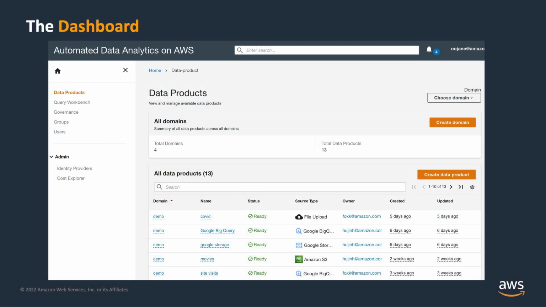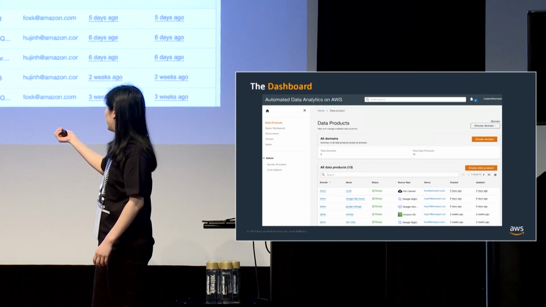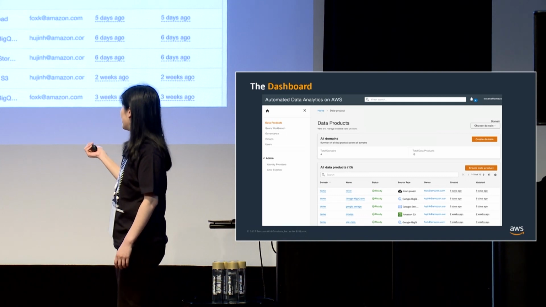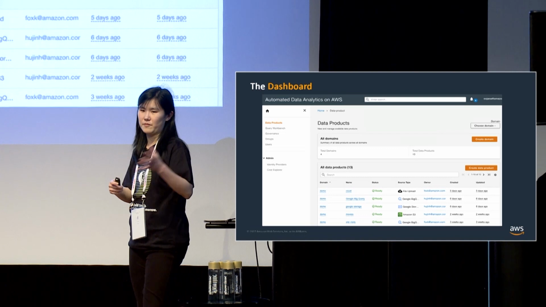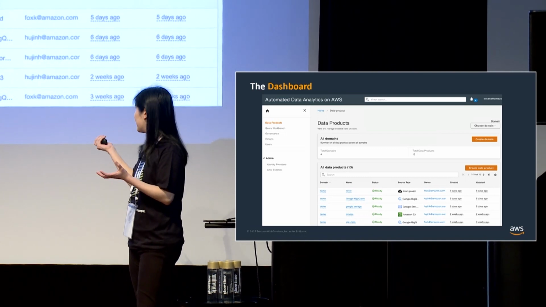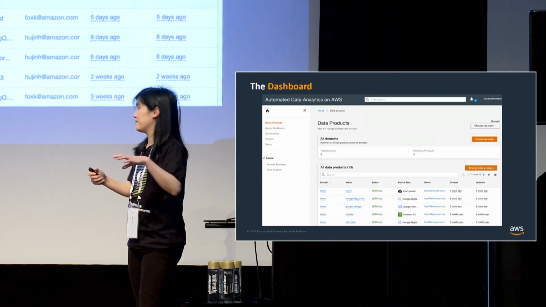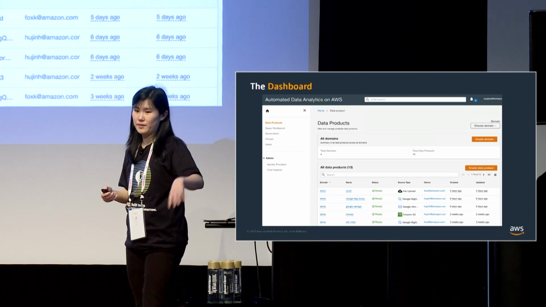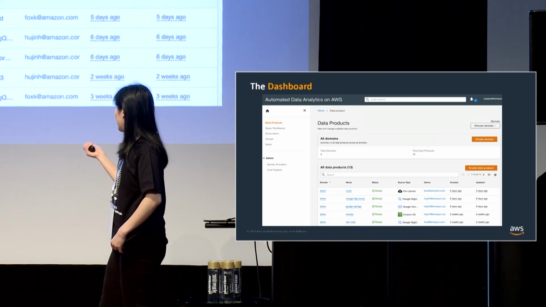So logging into Ada, this is what you get. This is our dashboard. You can see down here is a list of data products that's already in Ada. We've pre-prepared some. You see different source types. These are the connectors that Tim was talking about. We've got files coming from file uploads. We've got files sitting in S3 buckets. We've got files sitting outside of S3, maybe in a different cloud provider as well. You could write a custom connector and get it in there. Out of the box, there's a few that are already supported.